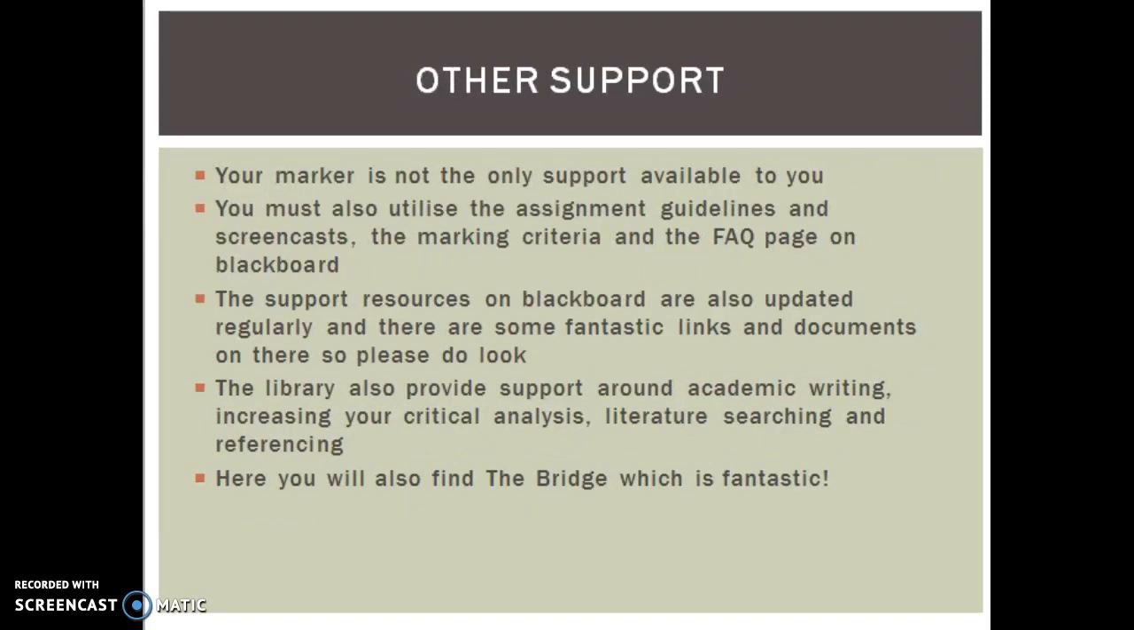Don't think that your marker is the only source of support. There's also tons of stuff on Blackboard. You need to look at the assignment guidelines and screencasts, the marking criteria and the frequently asked question page on Blackboard. The support resources on Blackboard are also updated regularly, and there are some fantastic links and documents on there, so please look. The library also provides support around academic writing, increasing your critical analysis, literature searching and referencing, and here you will also find the bridge, which is really fantastic.